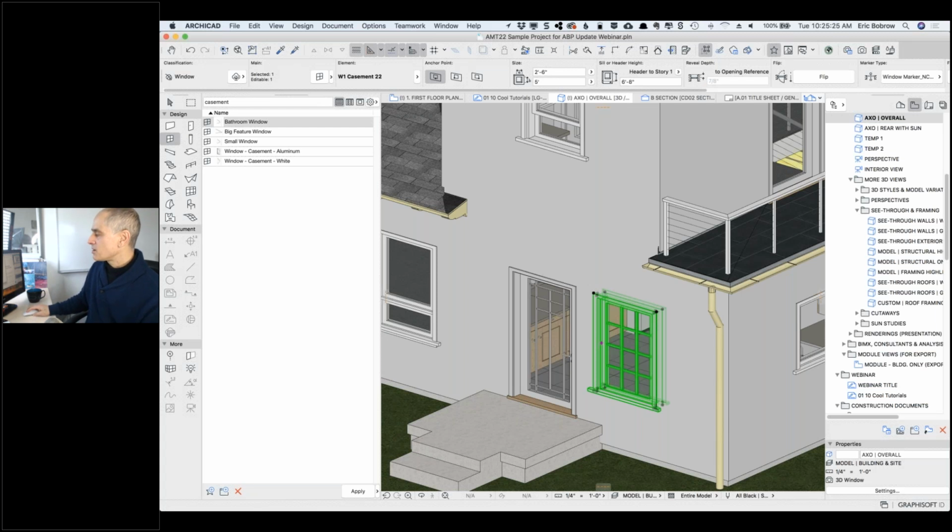Mercedes says, can we export the ArchiCAD project to Revit? Yeah, you can export to IFC format, and then Revit can open that. In general, it's getting better and better each year, the data and the intelligence of it. Not perfect, but better.